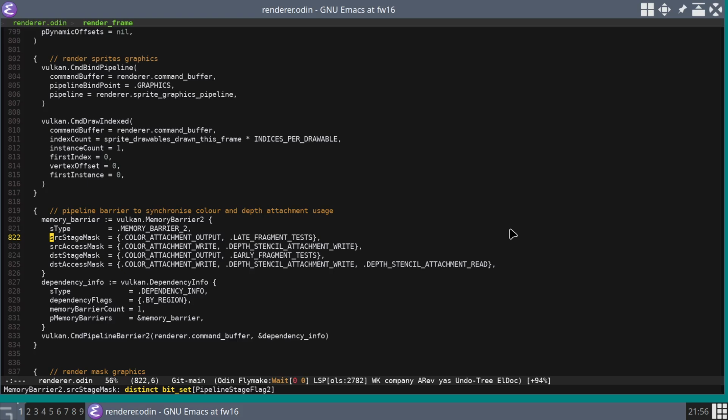But I can't remember how this works. Color attachment output and late fragment tests. So I think the way I got these was I added the access masks that I cared about and then ran it. The validation checks told me which stage masks I needed. So like I said, hopefully I'll get a bit of time this week and I can go read the docs and check this makes sense. But I think this makes sense.